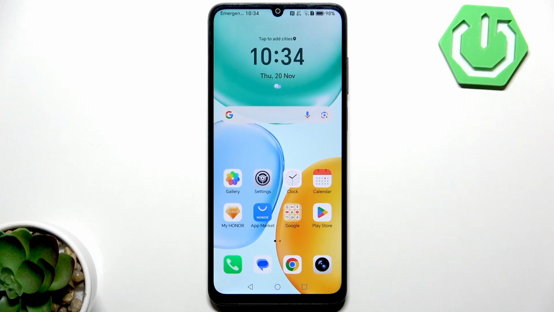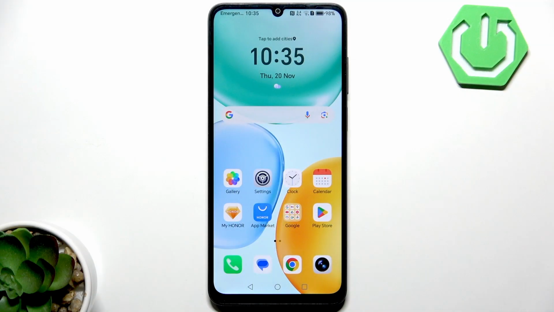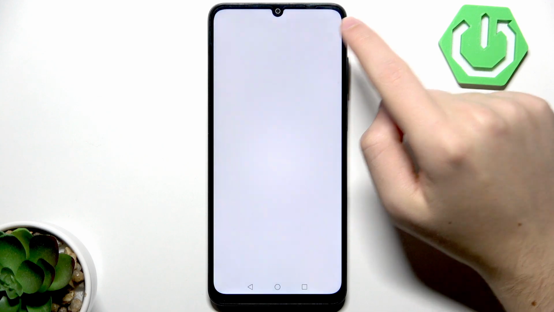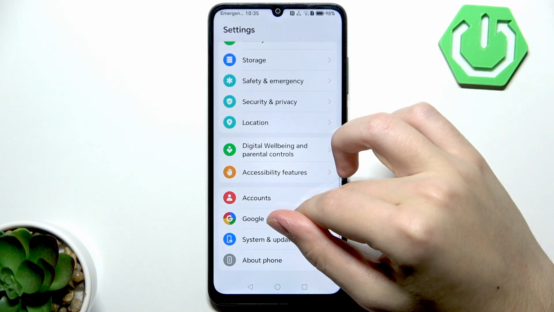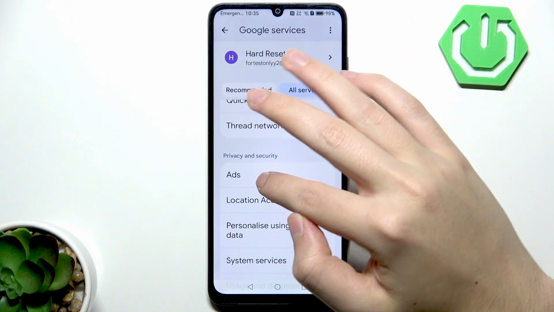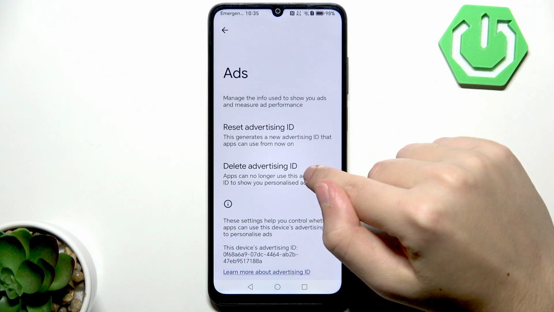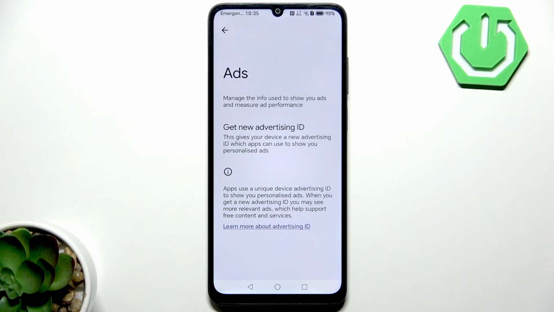Today I'll show you how to delete Google Advertising ID on the HONOR X5c Plus. So first, open settings by scrolling down from the top right corner and pressing this little button. Now scroll all the way down to the Google option, and here click on all services and scroll down again to the Ads section. Here we can reset and delete. Let's press delete. Click delete advertising ID. So that's how you do that.